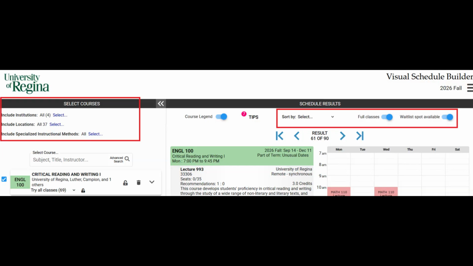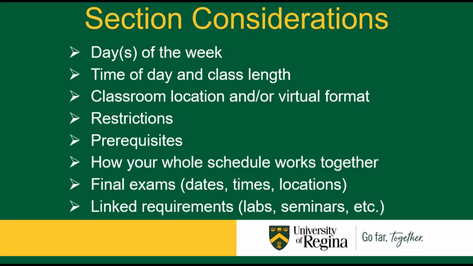In the top left, you can also narrow down your search options by institution, or location, or course format. However, the more filters you use, the fewer options you'll have, so you might end up removing all of your options if you use too many filters, resulting in no available scheduling combinations. Once you've narrowed down your options, you'll want to double-check for things like dates, times, locations, formats, restrictions, and prerequisites.